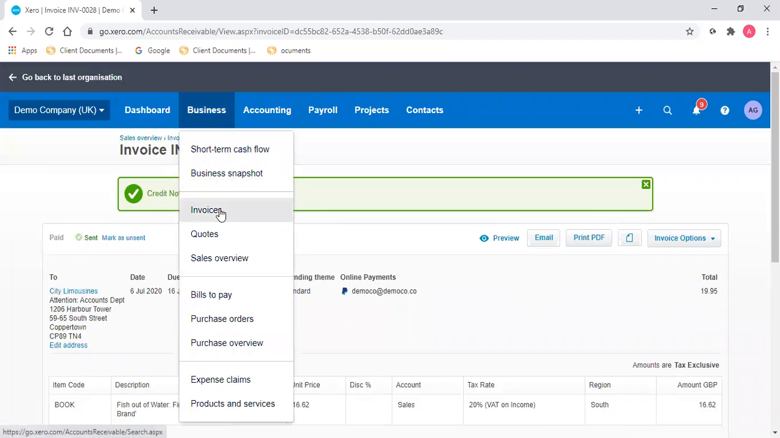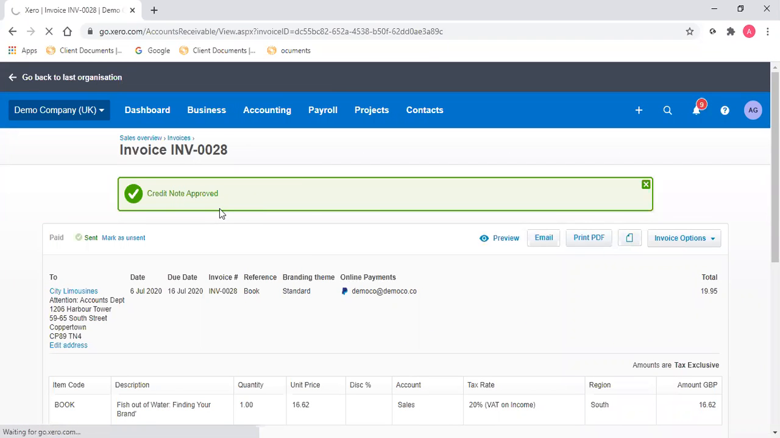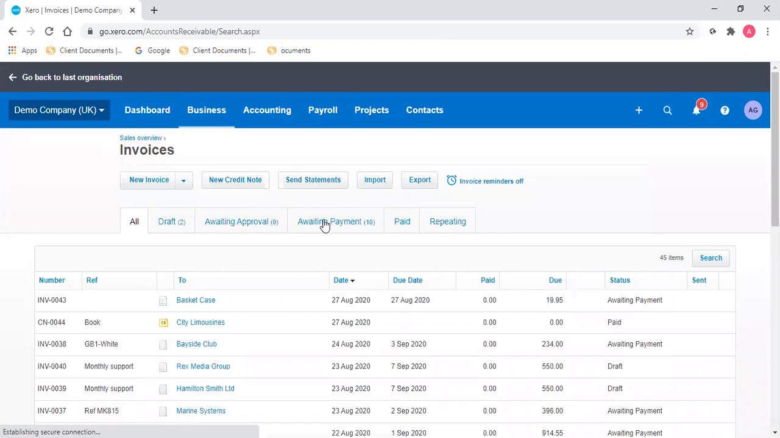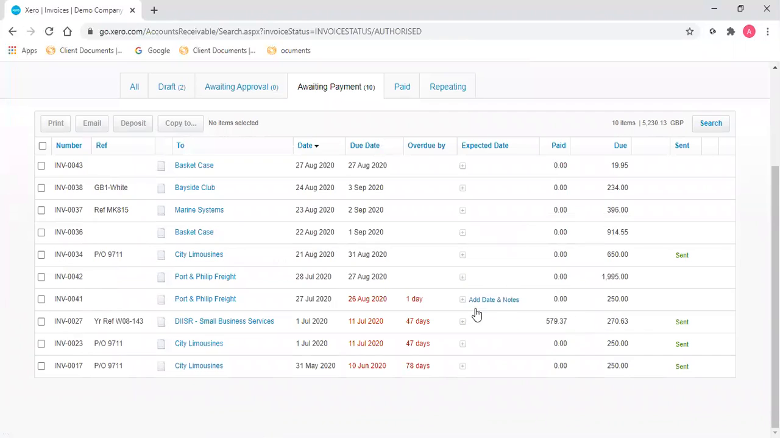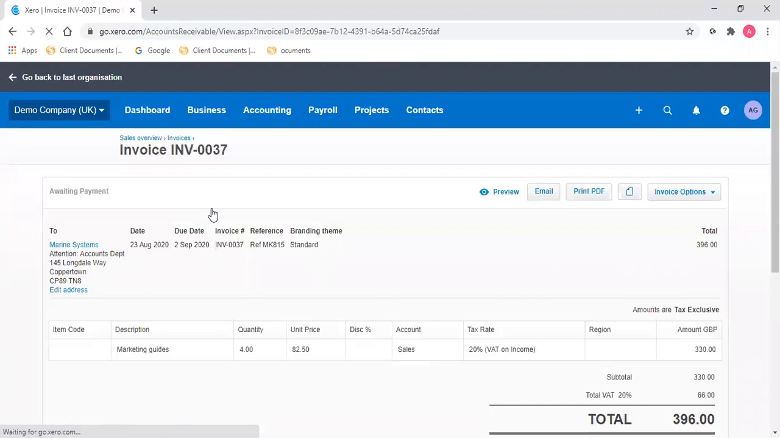And when I go back to my invoices and awaiting payment, I can see that that invoice has disappeared. Now, sometimes you might need to credit part of an invoice. So if I click into Marine Systems, we supplied them 4 marketing guides. The customer then decided they only wanted 2. So I need to credit 2 of the marketing guides.